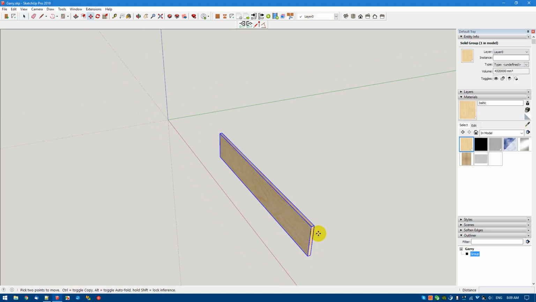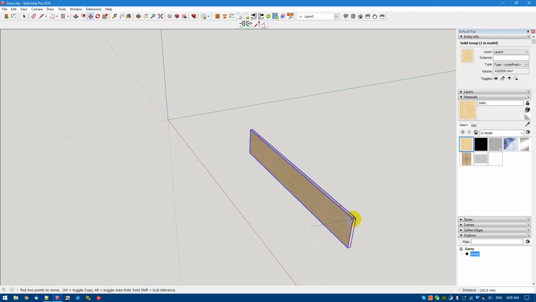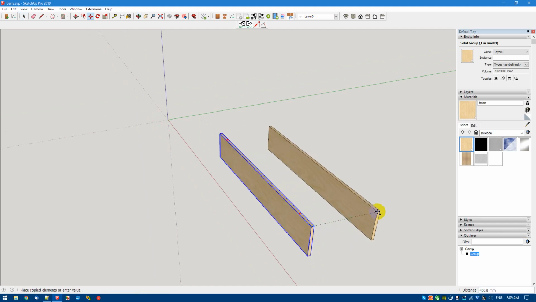So we can do a move, and we're going to move it, hit the control key so we get a copy, and we want it to be 800 minus 18, so 782.